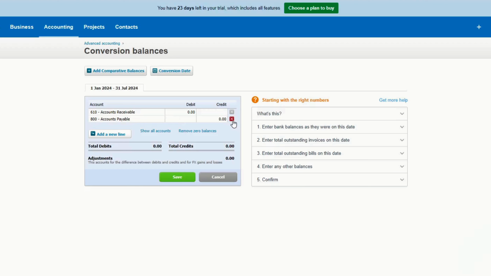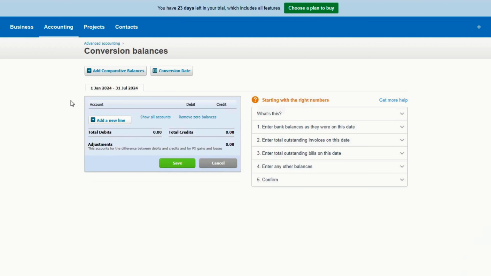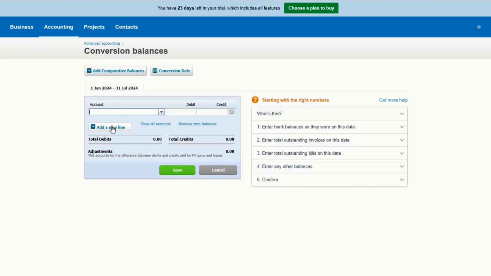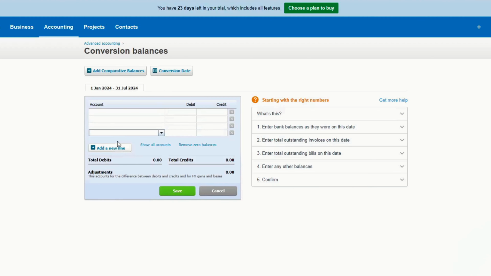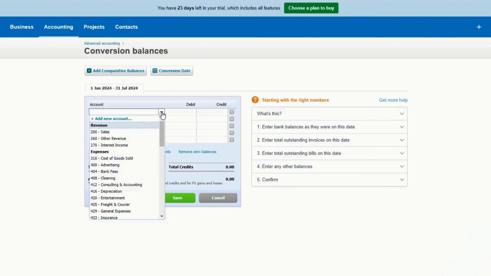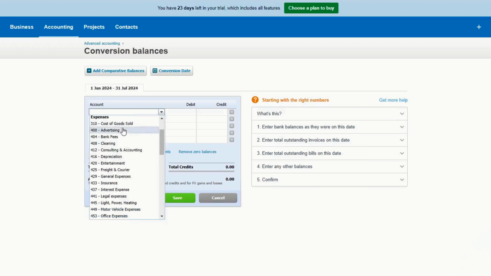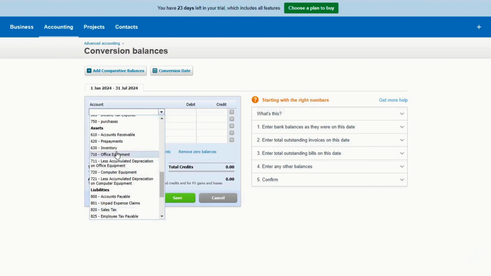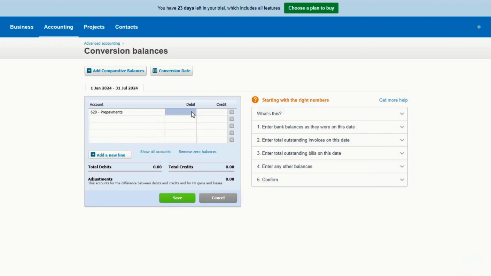Now, once you have changed your conversion date, what you can do next is to add all of your accounts. So for this one, I'm just going to cancel these two accounts right here, and then I'm just going to add new ones. So I'm just going to add new lines. I'm going to select for the first one, prepayments. So I'm just going to scroll down to my assets, hit prepayments, and enter the amount for that. For my transaction, I'm going with 6,000.